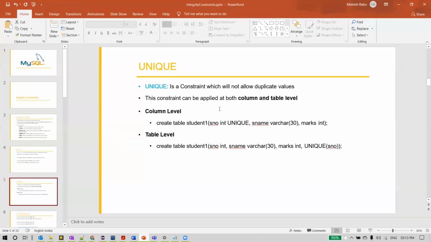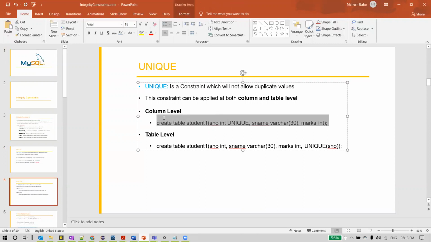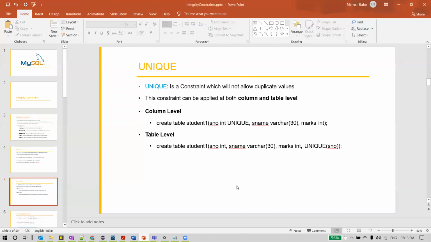Next, the unique constraint. Unique is a constraint which will not allow duplicate values. Whenever we want a column to accept only unique values, we can define that column as unique. So this is the syntax of it. And it can be applied at column level and table level. So what do we mean by column level and table level?